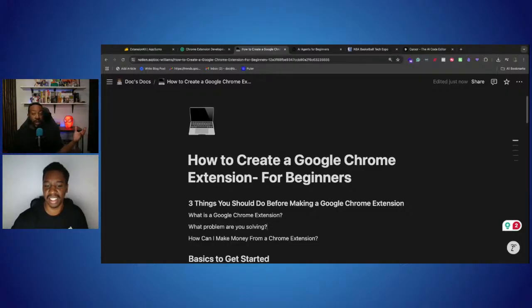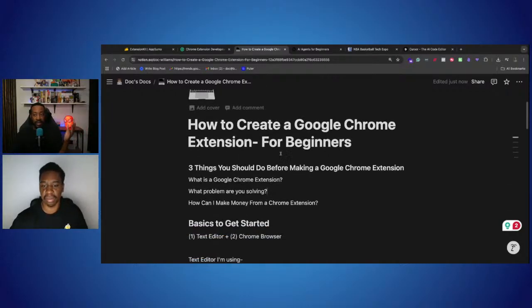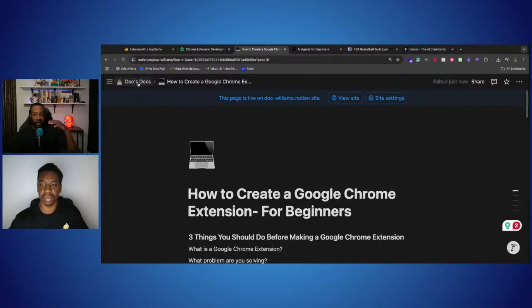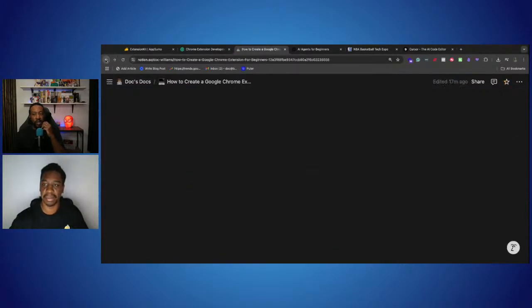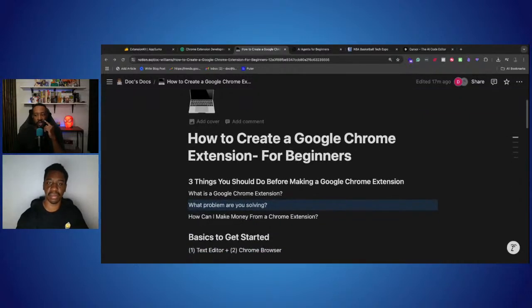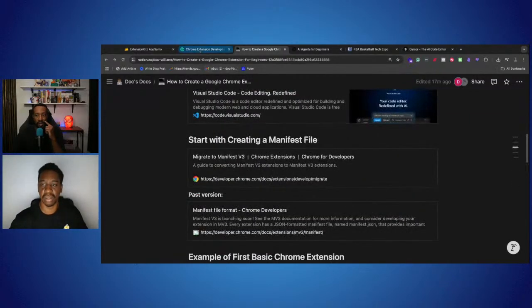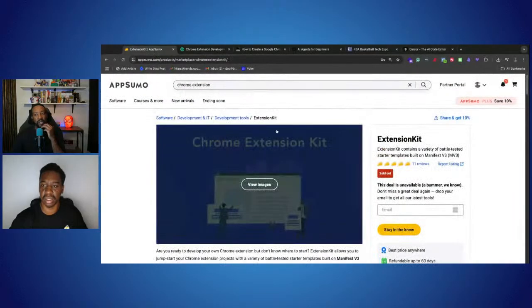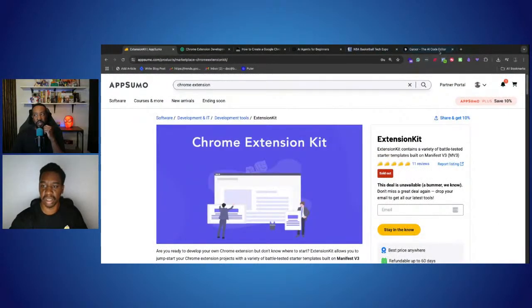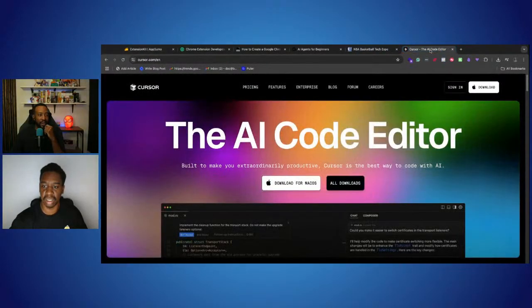So years ago, actually, this was in my Docs, which is all my documents of all the different projects I've done throughout the years. There was one about how to create a Chrome extension years ago using VS Code and using a couple different things like Extension Kit that was on AppSumo, but times have changed with AI and vibe coding. So we're going to be talking about that today.